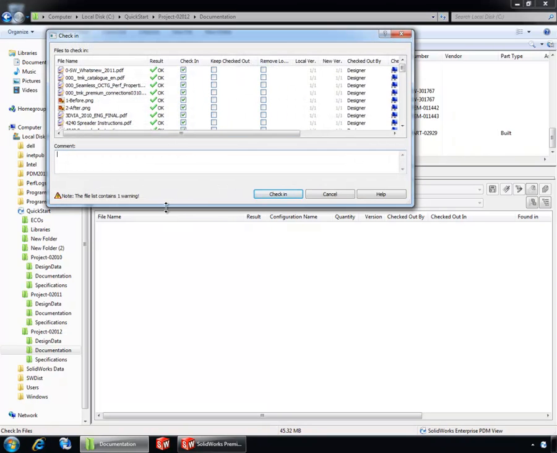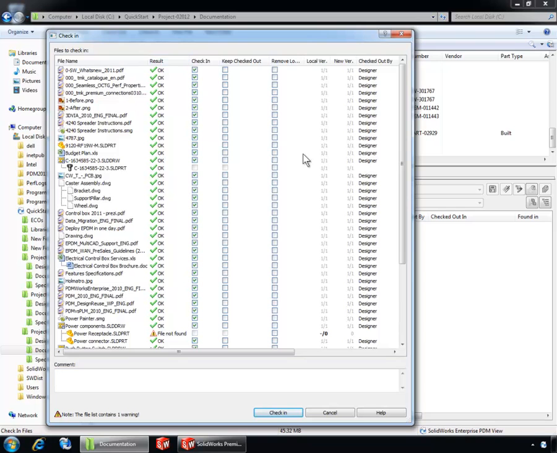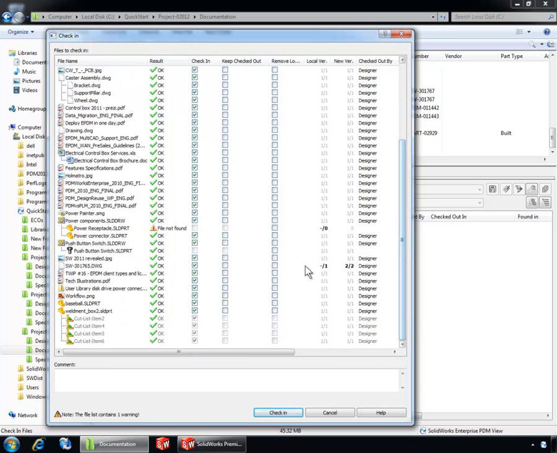Okay, so let's go ahead and select all those files and do a check-in. Now we see that we have a warning. Well, PDM knows how to extract relationships between documents. And if it's missing a document, it's going to tell us that it's missing this document.